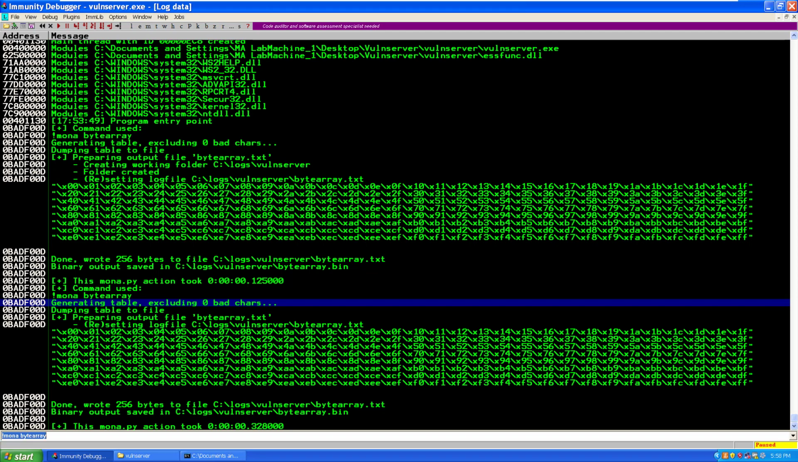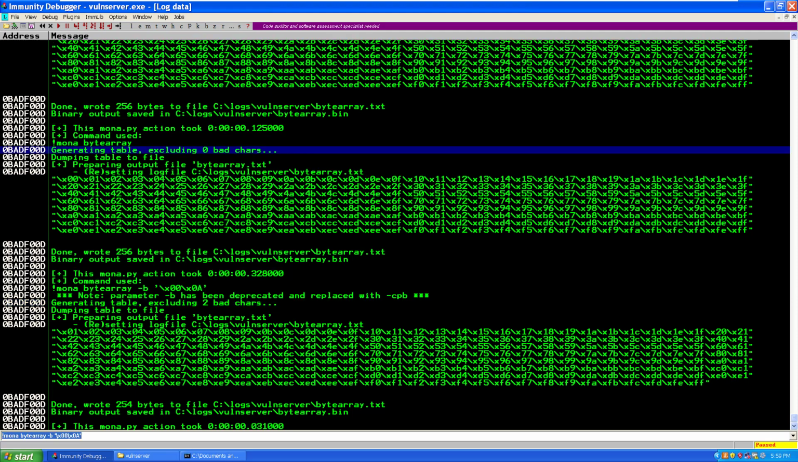And if you want to exclude certain bytes from this byte array, you can use the -b option and specify hex 00, let's say if you want to exclude the null byte. And let's say I want to exclude hex 0a also. If I run this command, you can see that the output does not contain hex 00 and hex 0a. Similarly, you can also exclude a range of bytes using this flag.